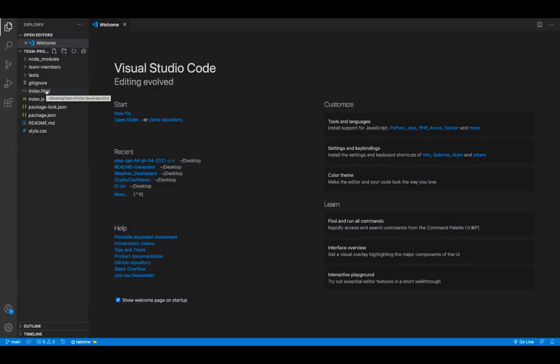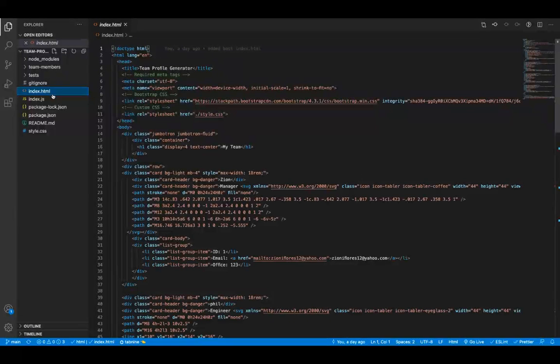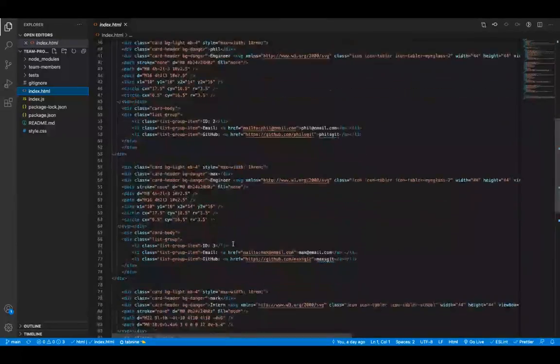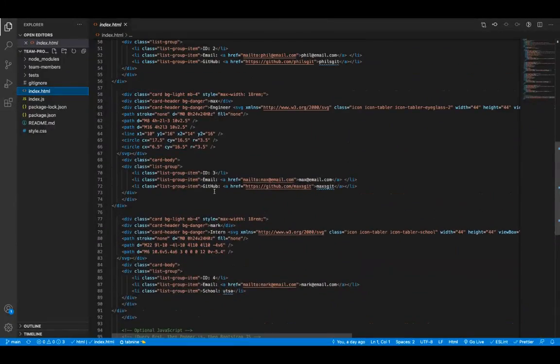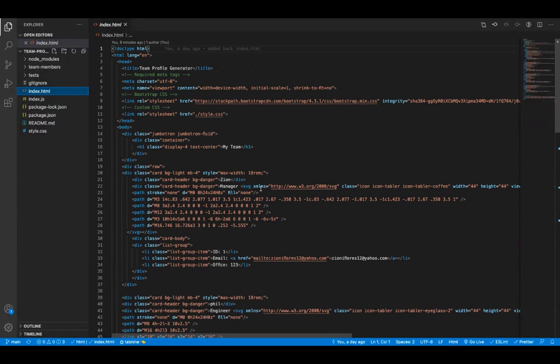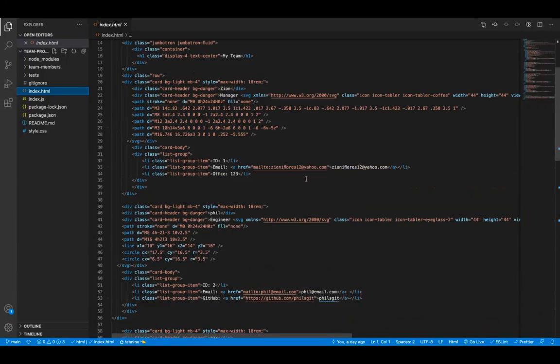So here we got our team profile generator. We're going to open up the index.html first. And as you can see, I have some filler content in it for now. That's going to be changed. The way my code works, it updates the already existing index.html to what I want it to be.